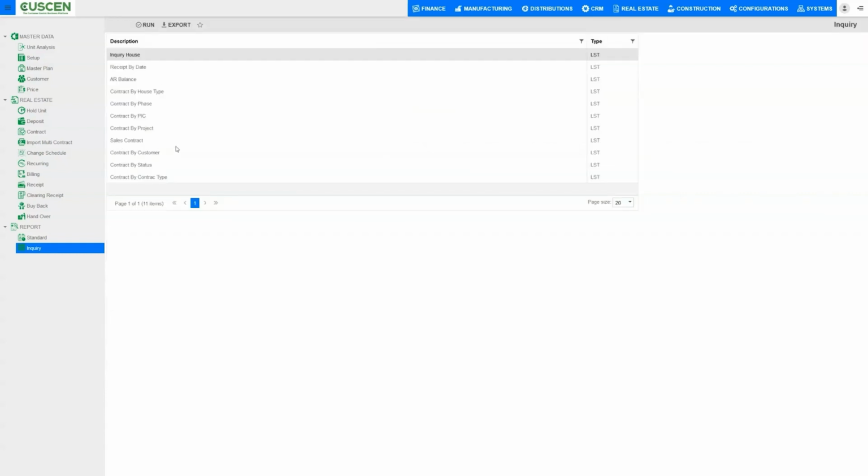Customer relationship management is enhanced with our contract by customer reports, which align customer profiles with contract details. Lastly, we have the contract by status, and contract by contract type, which offer layers of categorizing for your contracts, providing insights into the status and types of agreements in place.